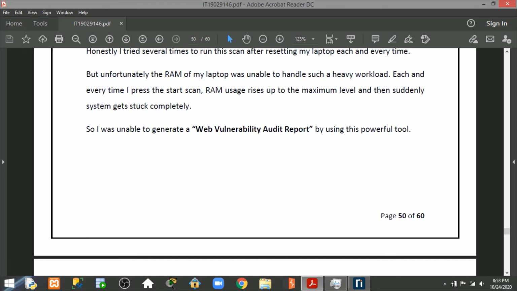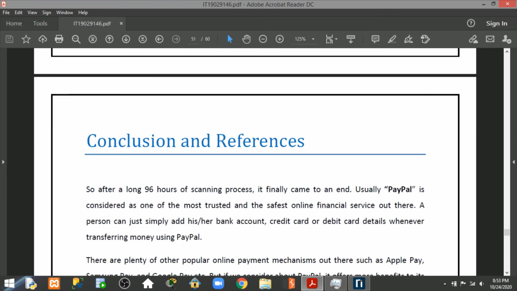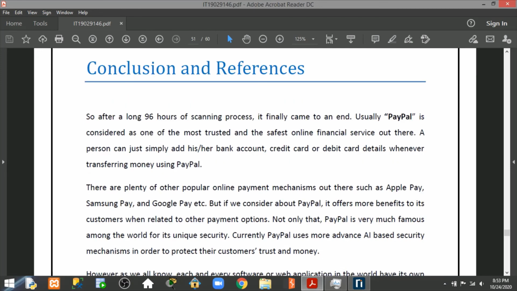So unfortunately, I was unable to generate a vulnerability audit report using this powerful tool. However, I was successful in generating a web vulnerability audit report using the tool Netsparker. So now let's finally move on to the conclusion and the references.